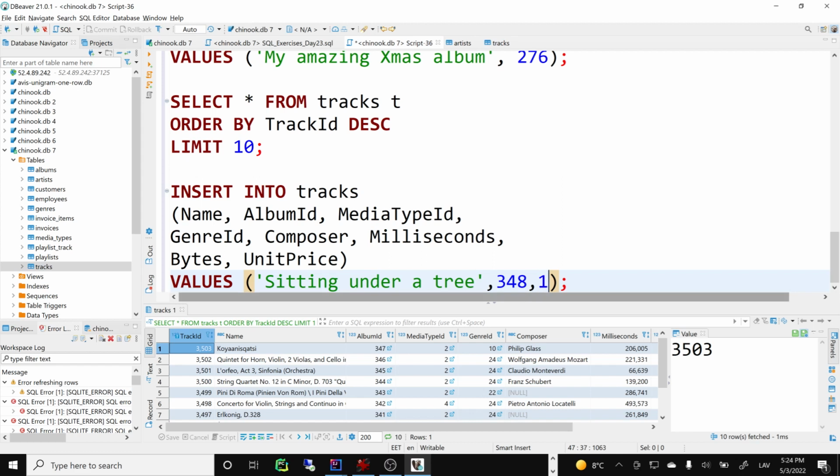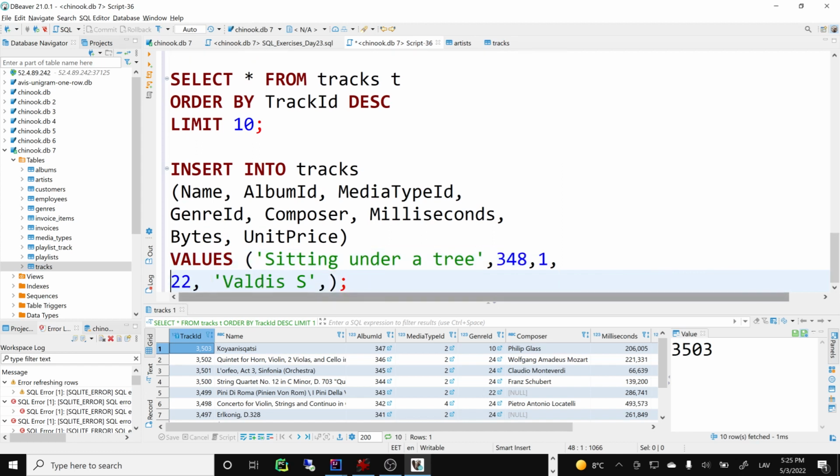Media type will be 1. We know 22 was a comedy album. Composer, all this, and so on, will be without any pretensions. Again, I can split over multiple lines. So composer, multiple seconds. So this will be, say, maybe 300.